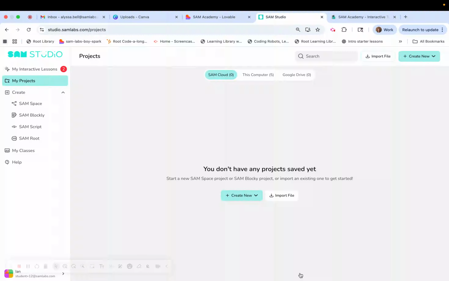Hello, today I'm going to walk you through the steps on what it would look like for a student to log in to SAM Studio and complete an interactive lesson. To begin, students will go to samstudio.com and log in as they usually do for their class.